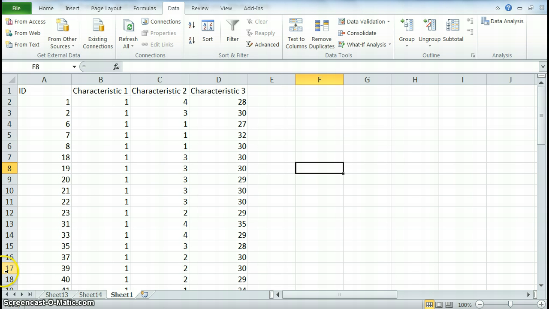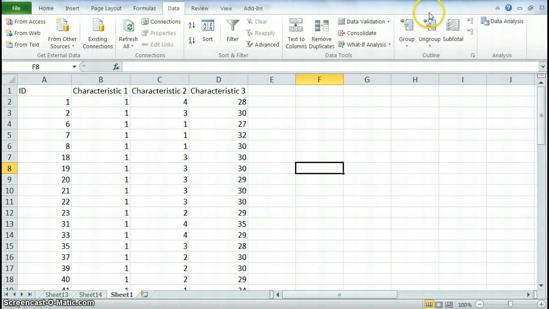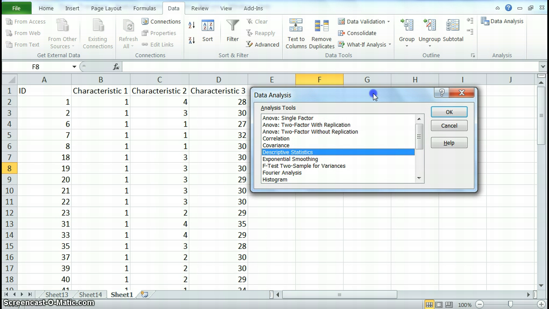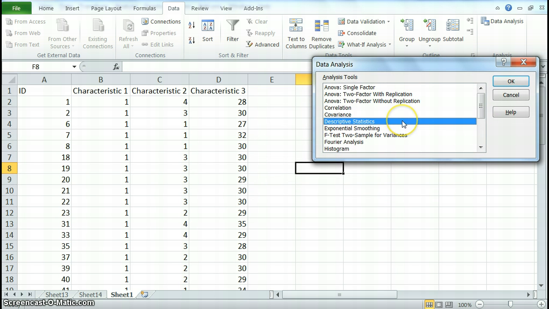Let's say I'm interested in calculating descriptive statistics here on characteristic 3 in column D. I might go about that by finding the Data Analysis button that's on my Data tab over here. So I click Data Analysis. I am interested in descriptive statistics, which already happens to be highlighted. I click OK.